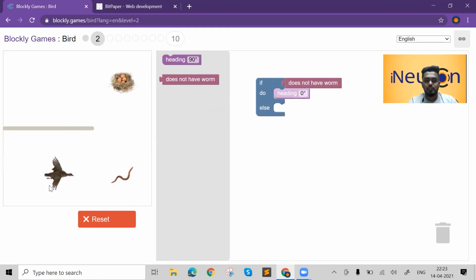I'll just run this program. You can see it's moving, right?